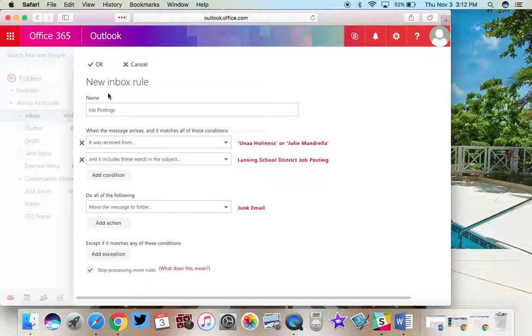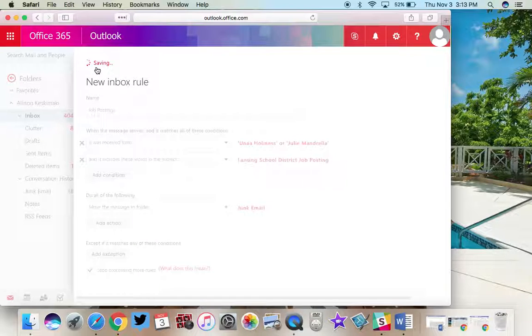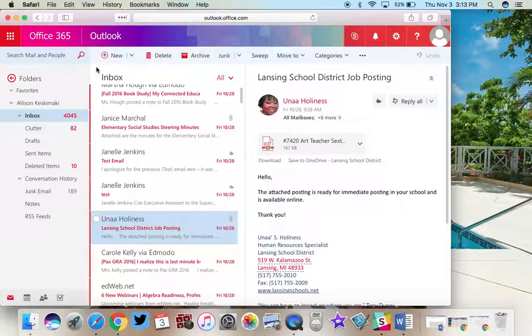Yes. Okay, so we have all that stuff. We're going to hit OK. It's saving. And now any future emails that meet the criteria we set up will automatically go to junk email. Any previous emails, unfortunately, that rule is not going to apply. It's just like creating rules in your classroom.